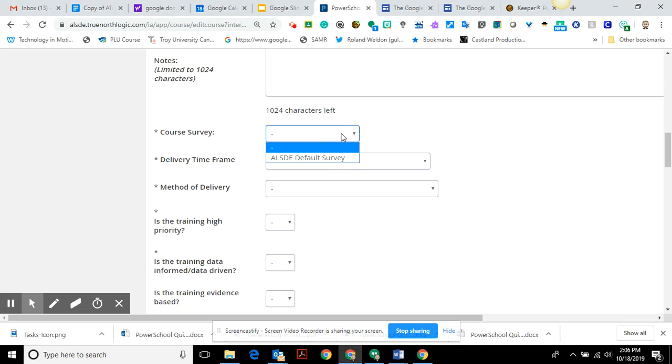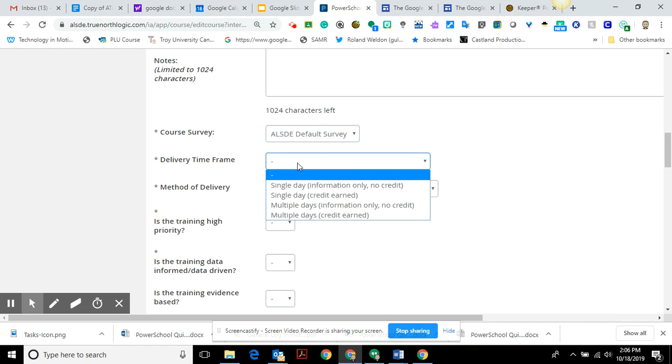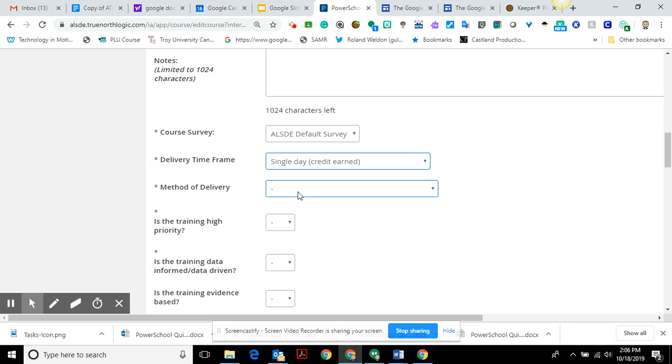Course survey. Remember, for us to do this, we want to do that boomerang where they have to fill out the survey so they get credit. So we want to make sure we always do that one for us. Delivery time frame. It's going to be a single day. And it's going to be credit earned, right? Because we're going to tie it to the survey.